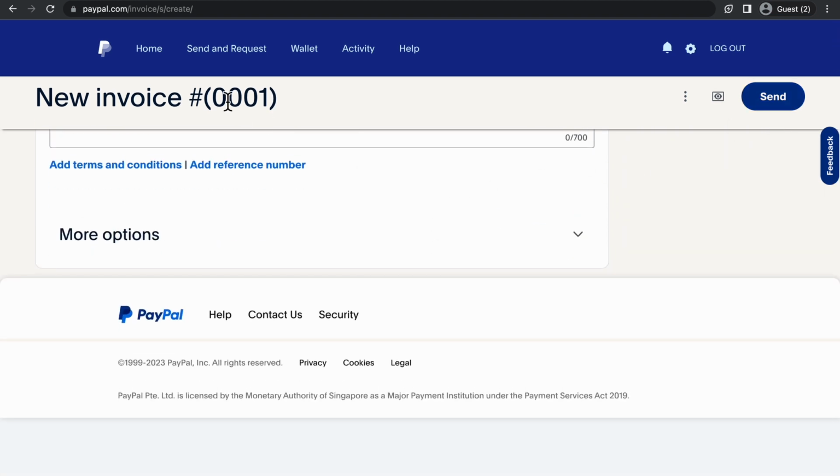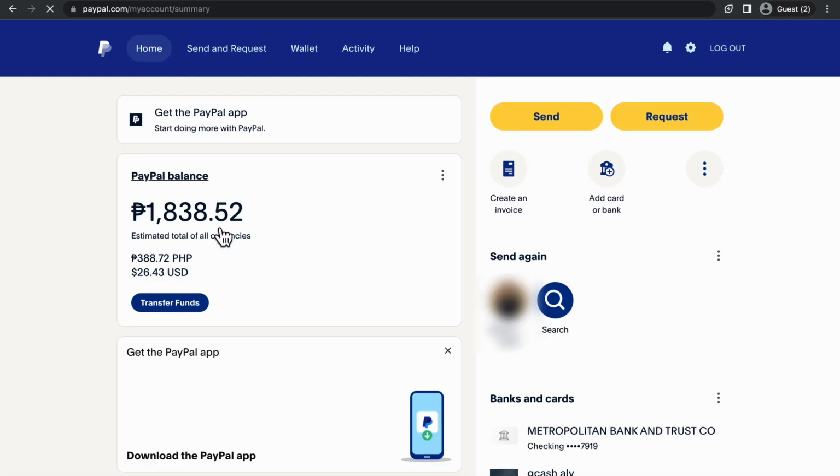In terms of receiving money, ensure that your PayPal account is linked to a bank account or debit card. You can share your PayPal email or use a link for easy payments. When someone sends money, it appears in your PayPal balance.